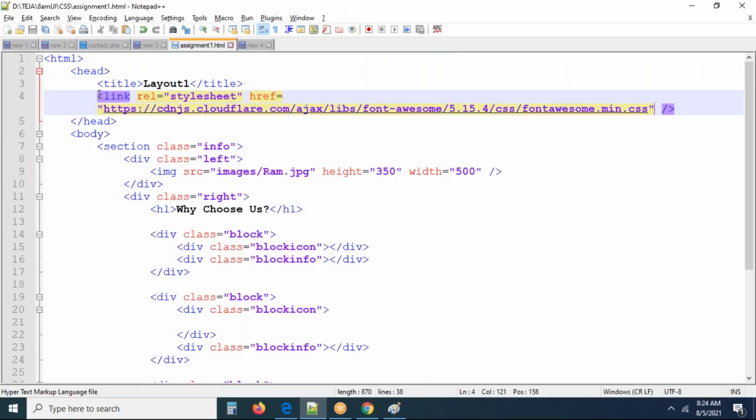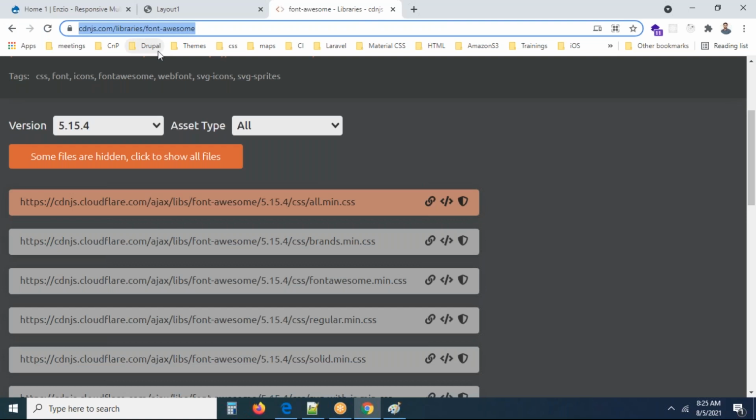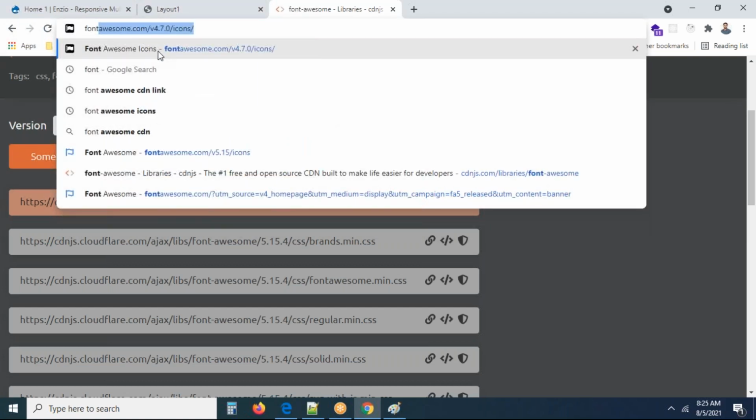Okay, let me share this in the chat window. This link I'm just sharing with you in the chat window. Copy this link forever. This is going to be very helpful to you. Okay, done. Now the next thing, how to use the icons. If you want to use the icon, you can go to W3Schools, to their official website, Font Awesome Icons. I want to go with Font Awesome Icons.